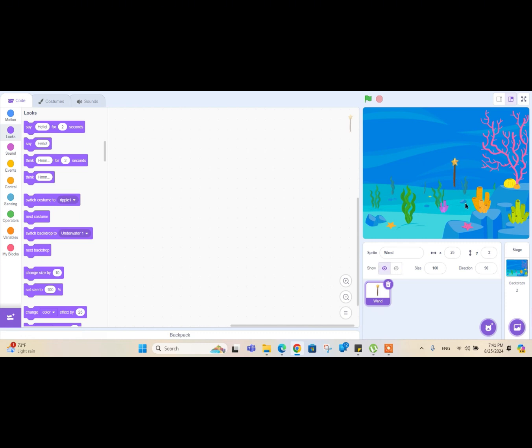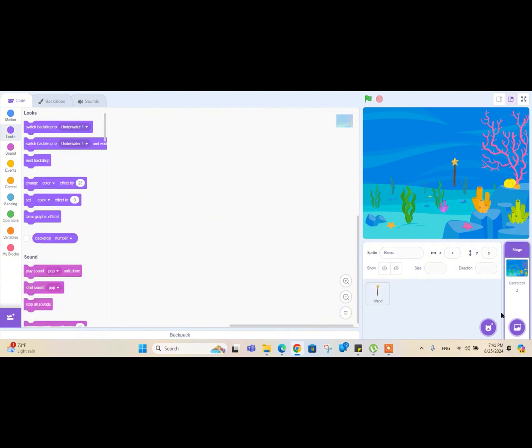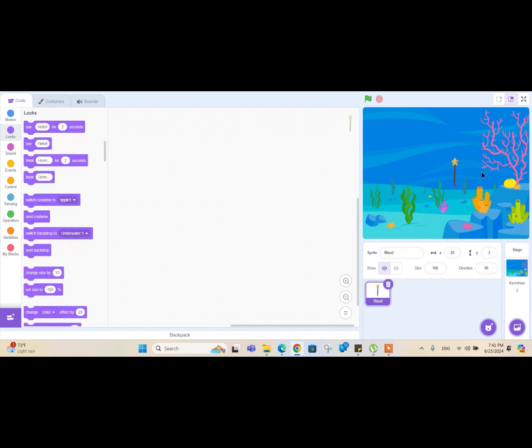First of all, I have chosen a wand for doing the magic here. You can choose your own sprite to do the ripple effect. Another one is the backdrop. I have chosen the ocean background so that our ripple effect gets more satisfying, I hope. And let's try to make our ripple effect.